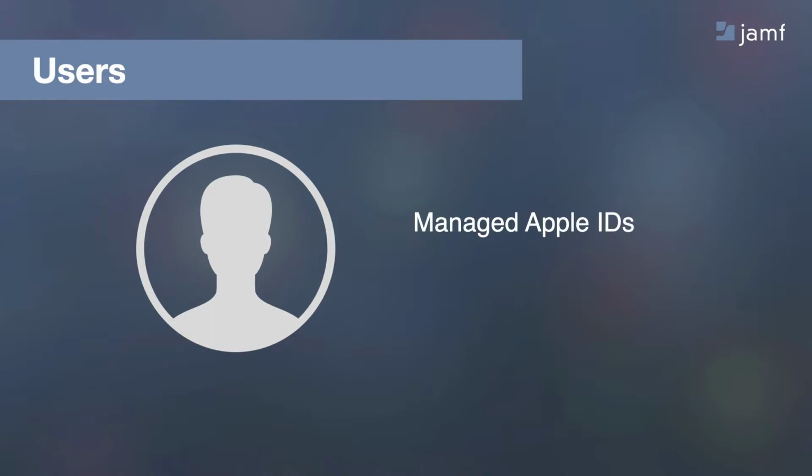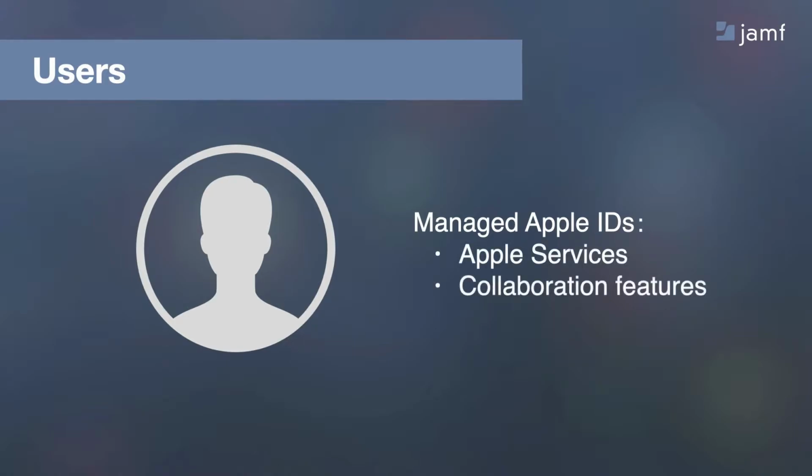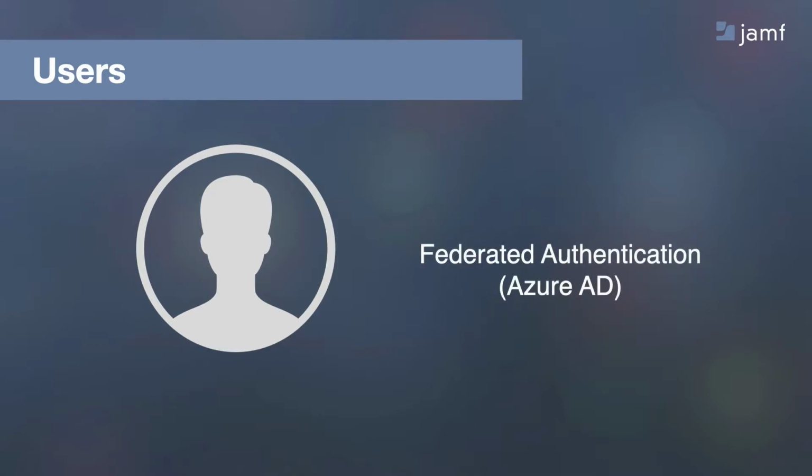For user accounts, managed Apple IDs can be leveraged through Apple School Manager. These are school-owned accounts and may sometimes have a suffix like @appleid.yourschool.com or something similar that you'll choose while defining your Apple School Manager settings. These accounts provide access to a number of Apple services, collaboration features, and 200 gigs of iCloud storage per account for free. If your school utilizes Microsoft Azure Active Directory, existing account credentials can be integrated using federated authentication.